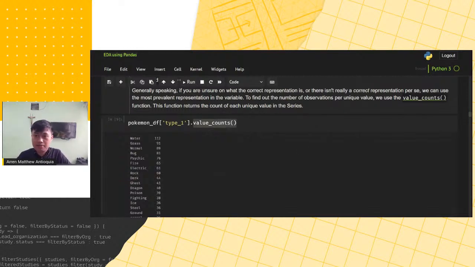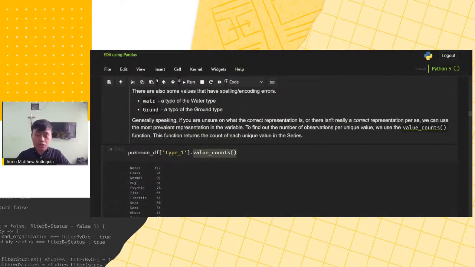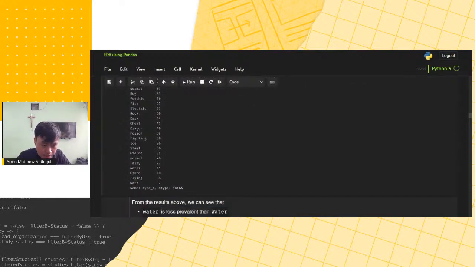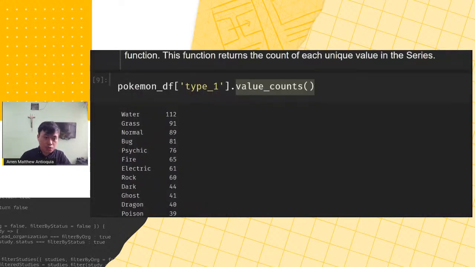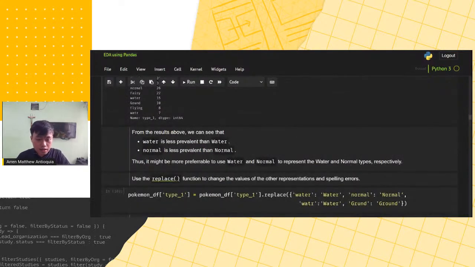Dito meron tayong ginamit na function na values count. This one just shows us per value for that specific variable, ilan yung observations na meron doon, right? Bakit natin ginamit to? Gusto lang natin makita ano yung pinaka-prevalent na representation. So for example, sa water, ang pinaka-prevalent is the capital W. Yung misspelling na water dito is 7 lang, right? Water dito na small yung W is just 15. So of course, it would be good to just use this representation. Okay, kasi yun yung mas dominant. Normal is less prevalent than the capital na normal, right?